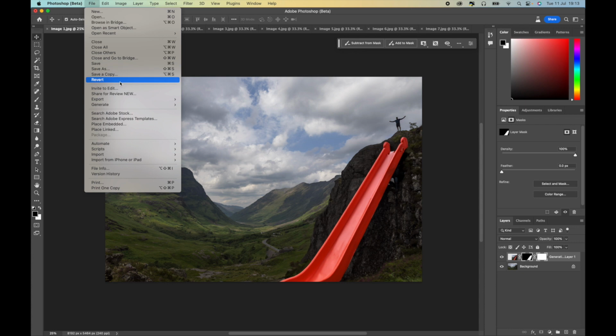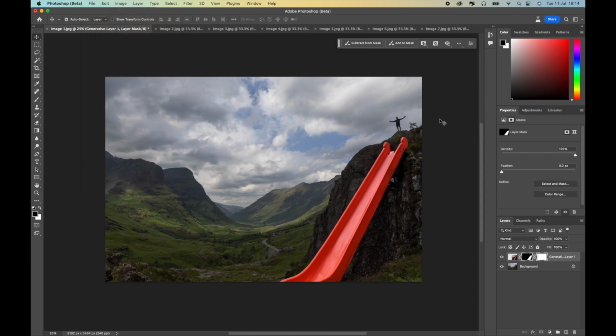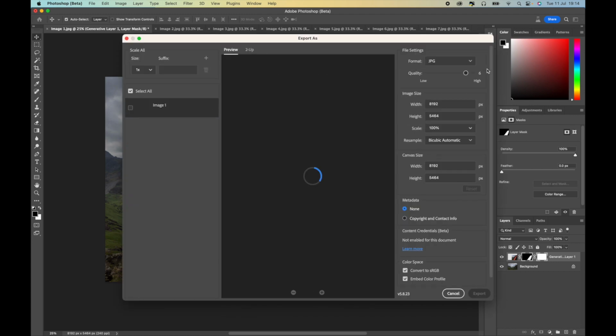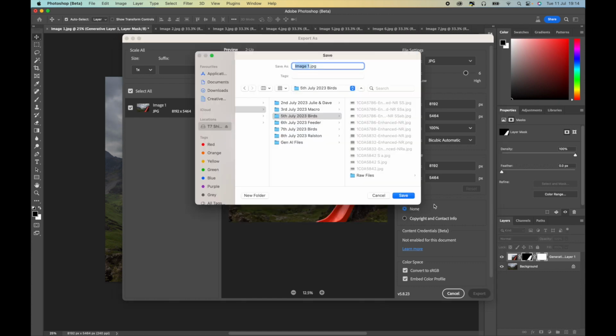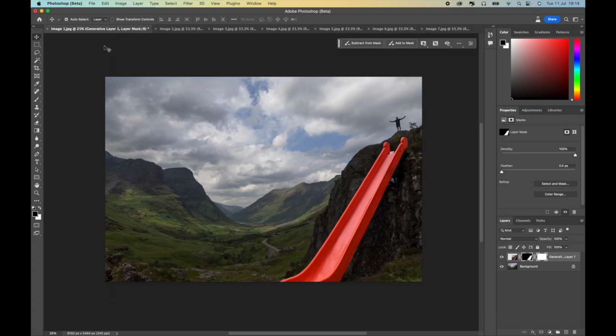So let me save that image, export as, and really what I want is a JPEG. Select the JPEG, select my file folder, and there we have it.